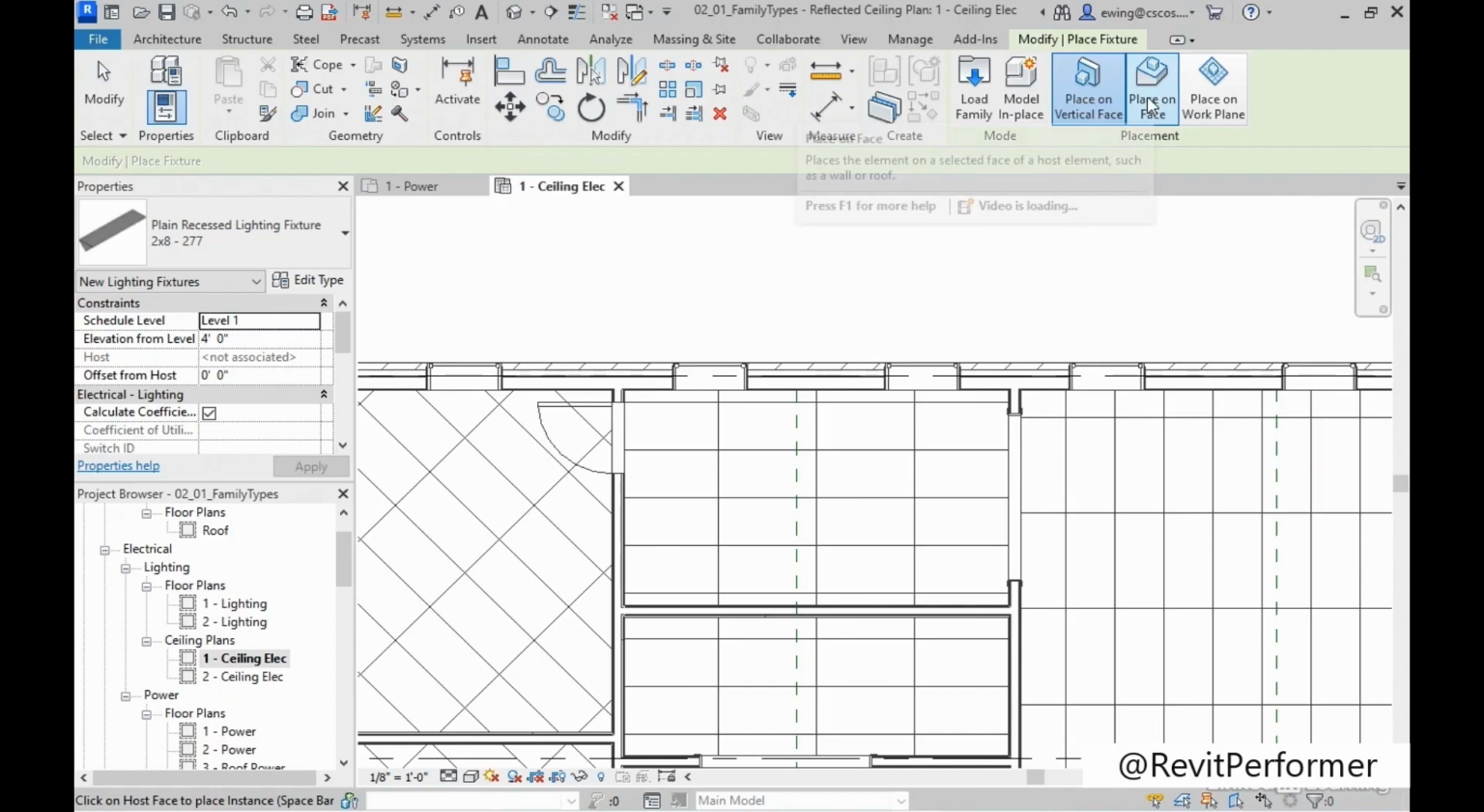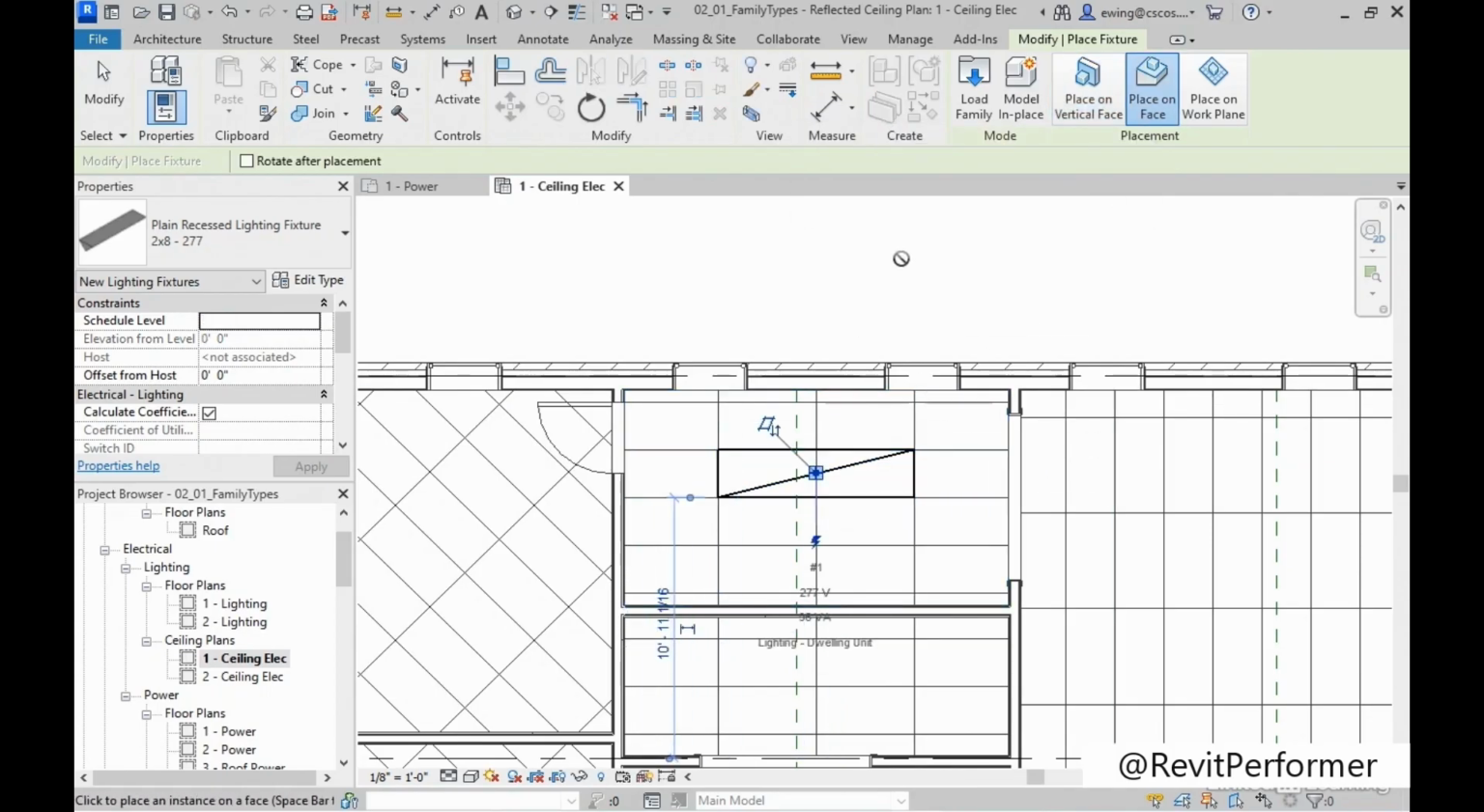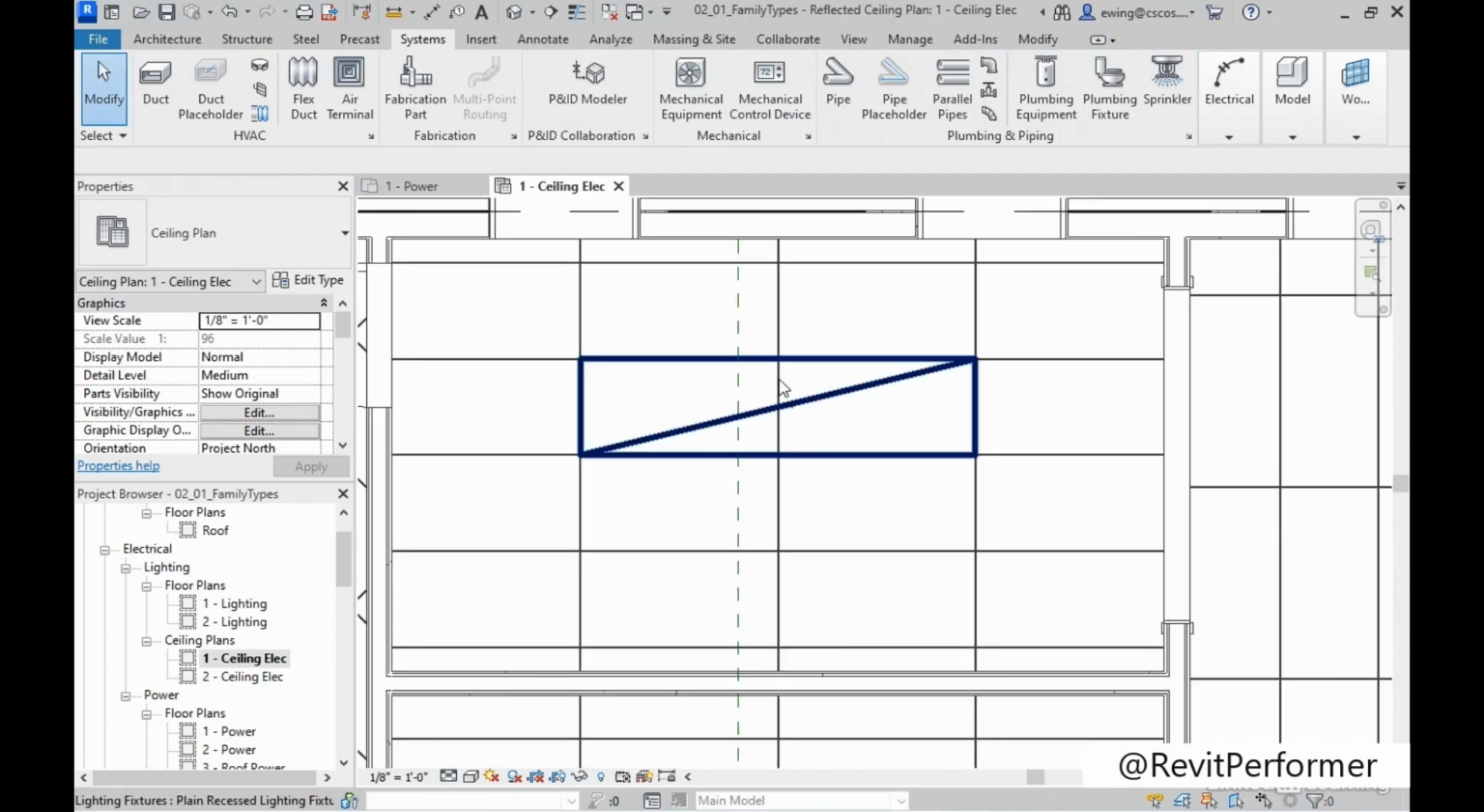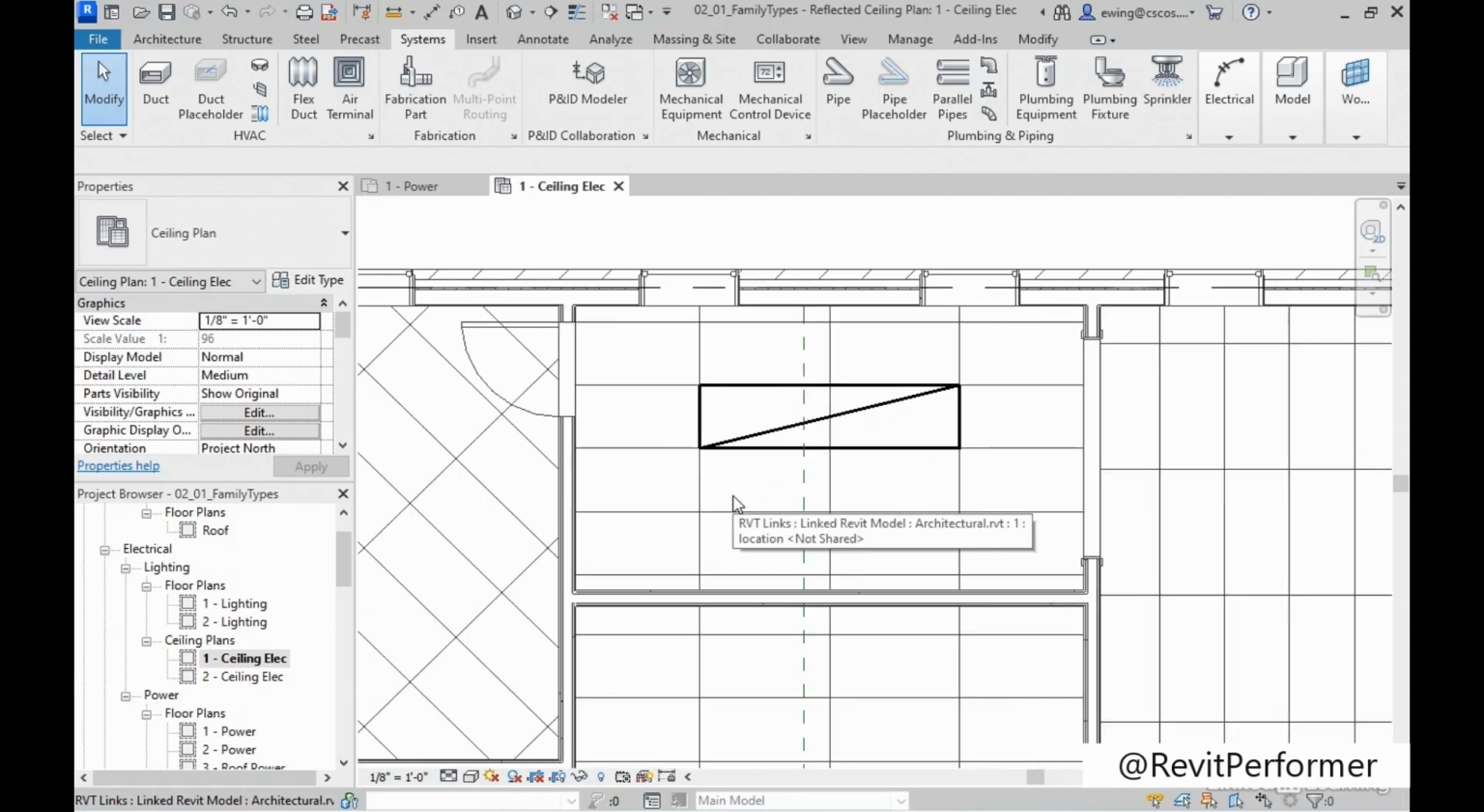Let's click Place on Face. There it is. I know that grid goes through it, but that's the architect's problem. So that was a quick, simple exercise, but that's it. That's how you create a family type.